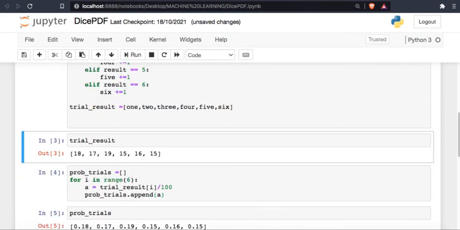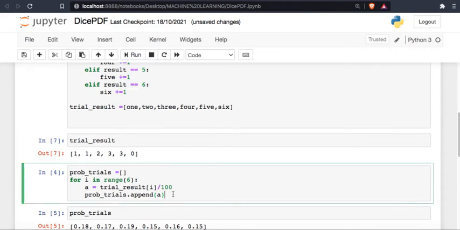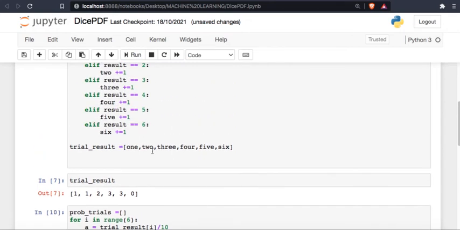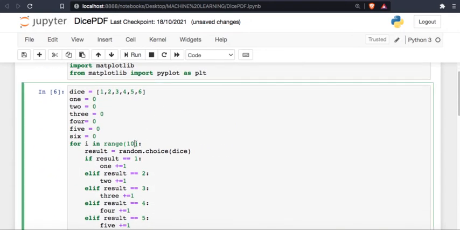So let's check that. So here, this is the right thing. This guy has a probability of 10%, 10%, 20%, 30%, 30%, and this guy has 0%. So what if we increase the number of trials to, let us say, 10,000?